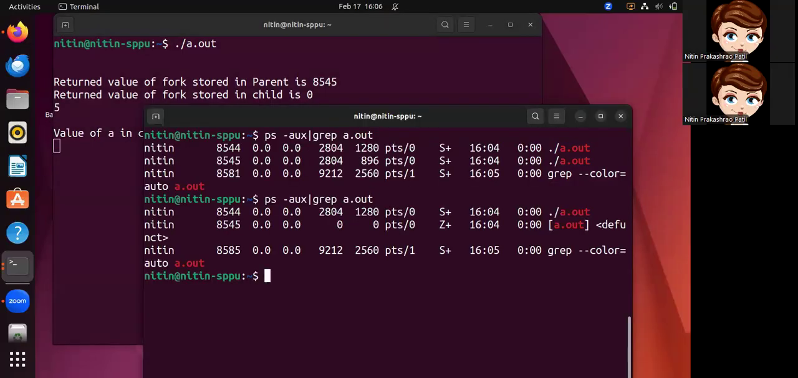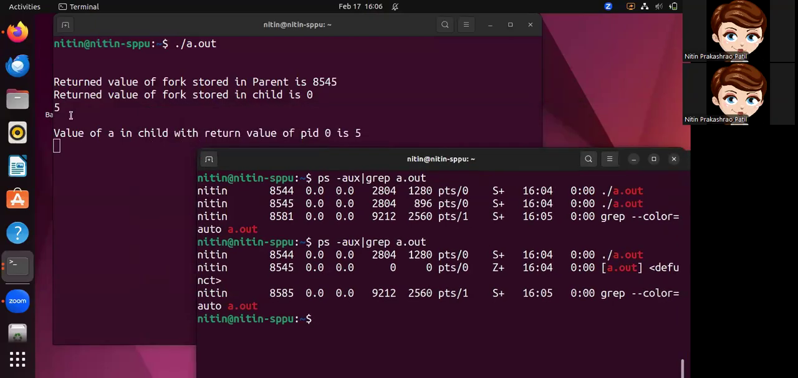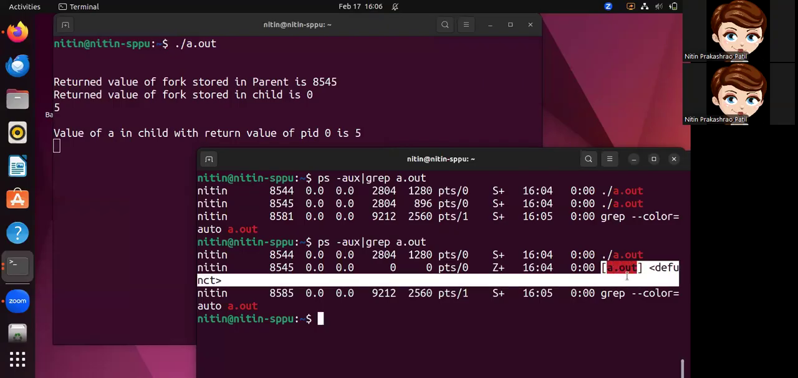Now if I check this output, see what happened. When I inputted the value 5, you can see the value of A in the child, with return value of PID 0, is 5. That means it executed the child process and it is waiting. As the child finished its execution, because it displayed the value, it is now waiting for the parent process, and that's why it enters Z plus mode. This Z is a zombie process, and it is a foreground process. It is still in memory, it is not doing anything, and that's why it shows as a.out in square brackets with defunct mode.